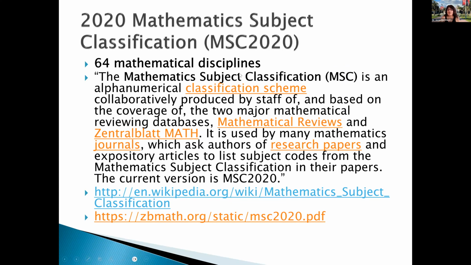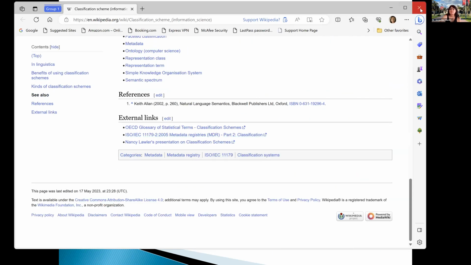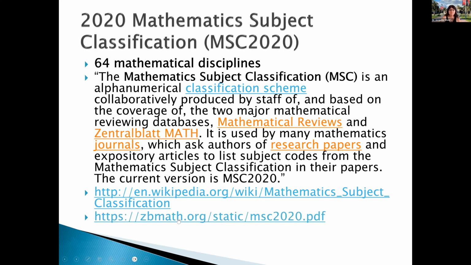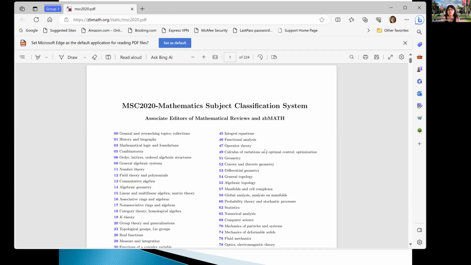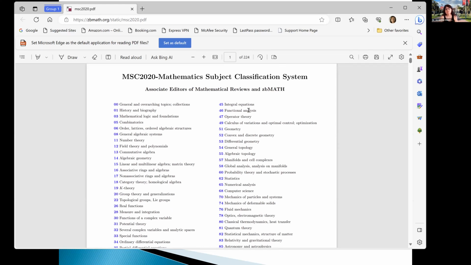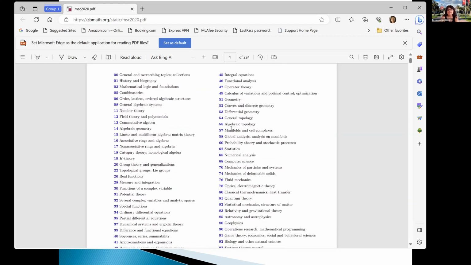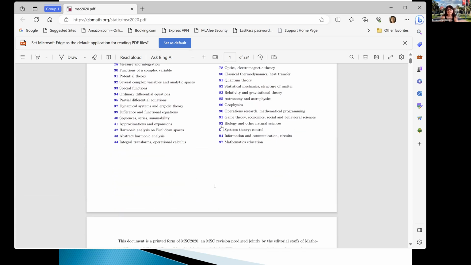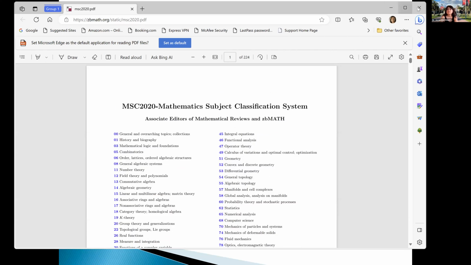There are 64 math disciplines. There's a math subject classification, right? And there's a scheme. So there we go, the math subject classification system. So, if an article is being published, we know under what topic heading, right? Probability theory, algebraic topology, general topology, geometry, functional analysis, integral equations, K theory, and so on. Okay. So kind of cool also.